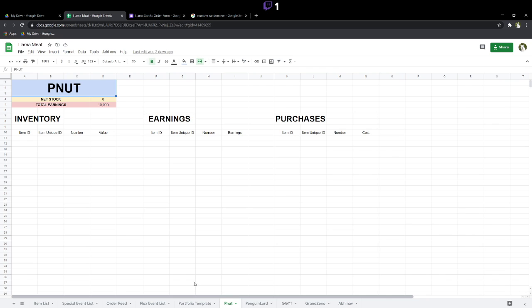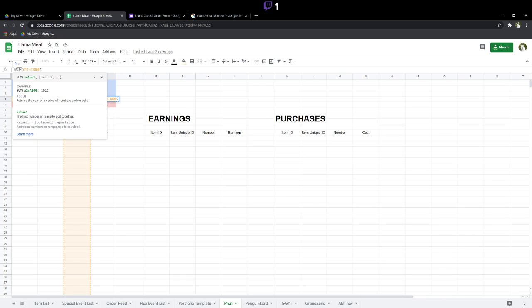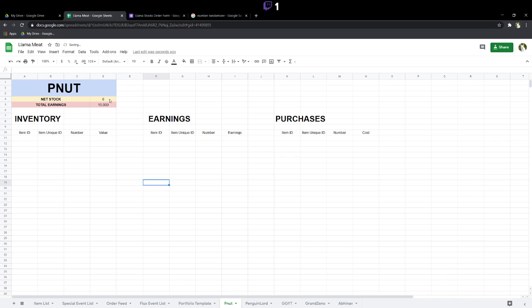So let's go ahead and look at Peanut as an example. Your name's going to be up there, of course. Your net stock is basically just going to be the value of your stocks, I believe. Actually, I need to change this formula. It's supposed to be D. So let me go and do that. Yeah, so this should sum up all your stock value from here. And I'll go over how the individual stock values are tracked later.